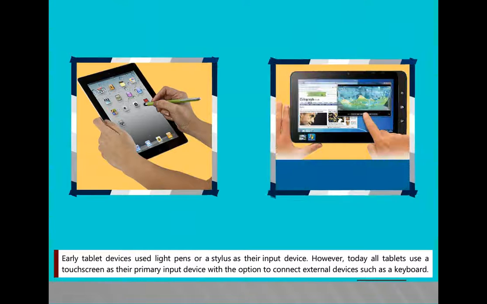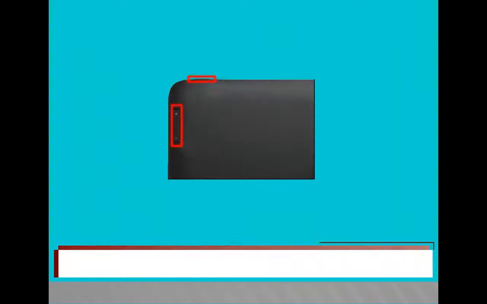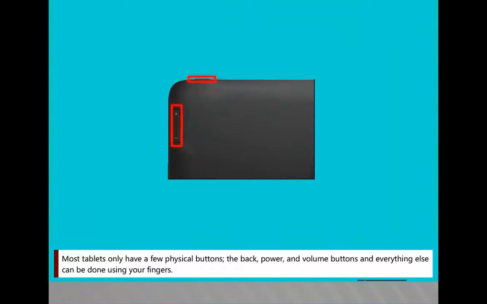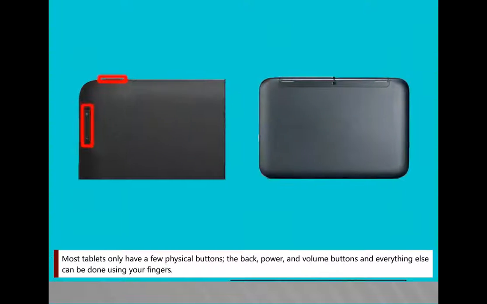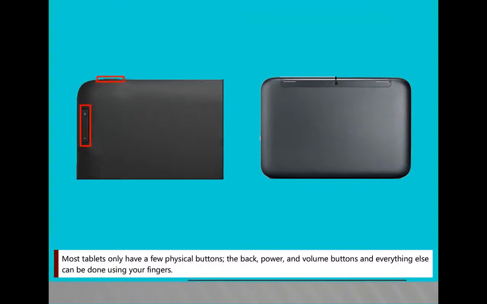Early tablet devices used light pens or a stylus as their input device. However, today all tablets use a touchscreen as their primary input device, with the option to connect external devices such as a keyboard. Most tablets only have a few physical buttons, the back, power, and volume buttons, and everything else can be done using your fingers.